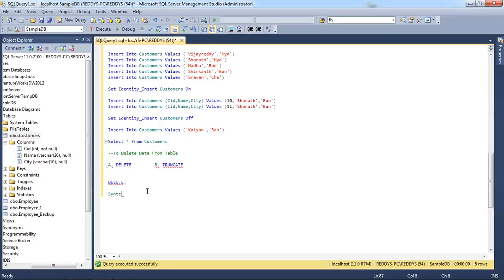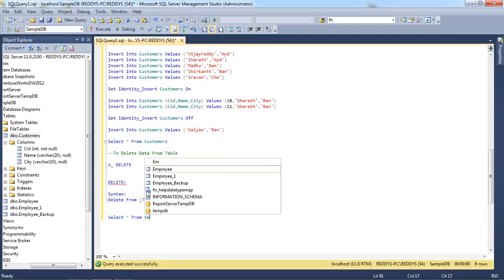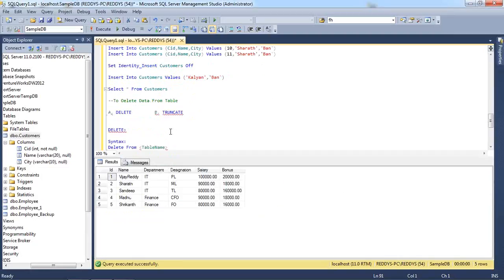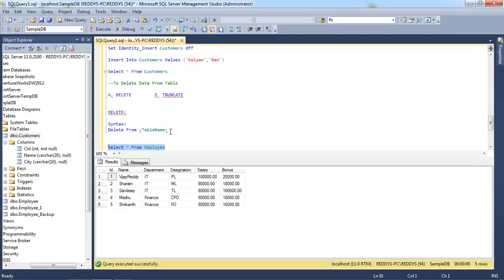First, to delete the data from the table, let's see the syntax here. Delete from table. So this is the syntax to delete the data from the table. Let me show you the table here. Select star from employee. Now if I execute this, see, 1, 2, 3, 4, 5 records are there in my employee table. Now if I execute this delete from employee, it will delete the complete data from the table.